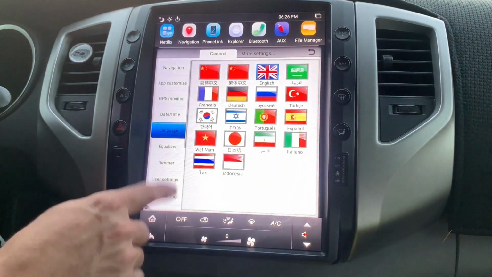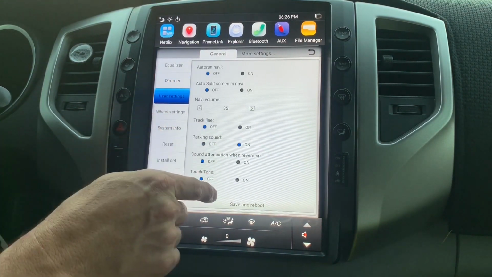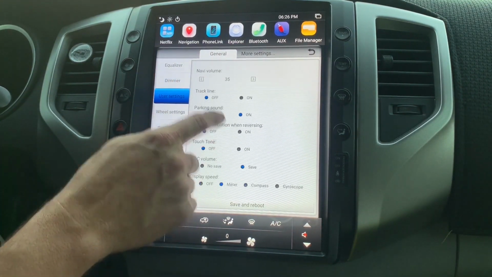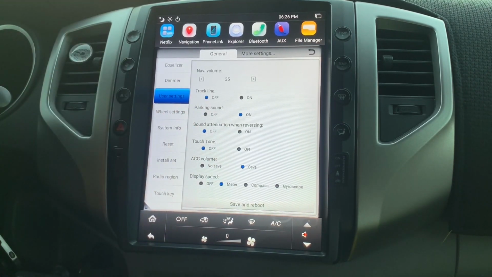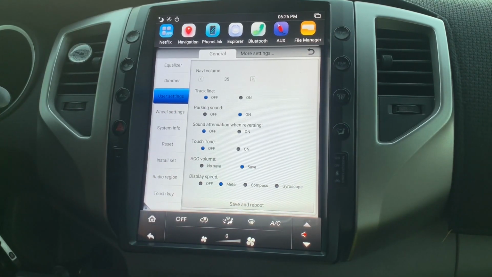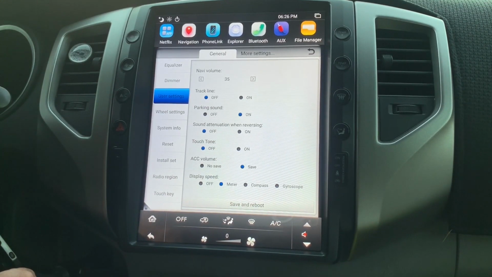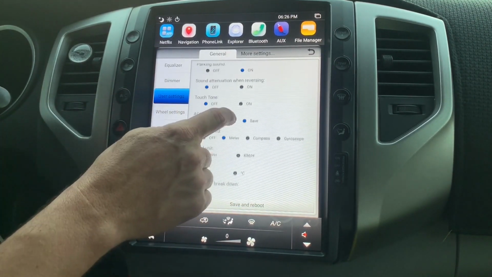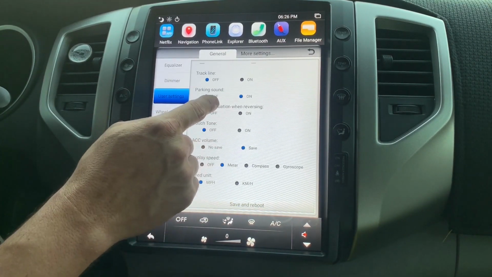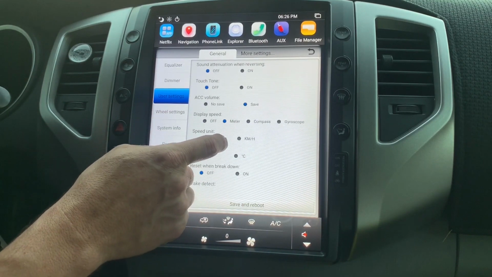And then what else we got? Equalizer, dimmer for day, night settings, user settings. Track-align actually works with your steering wheel, so if you turn track-align on, it'll actually turn with your steering wheel. Let me show you real quick. Oh, you know what? The car got to be on. I'll show you that in a little while. Sound attenuation, parking sound if you want. Sound while you're in reverse, of course, leave that on.